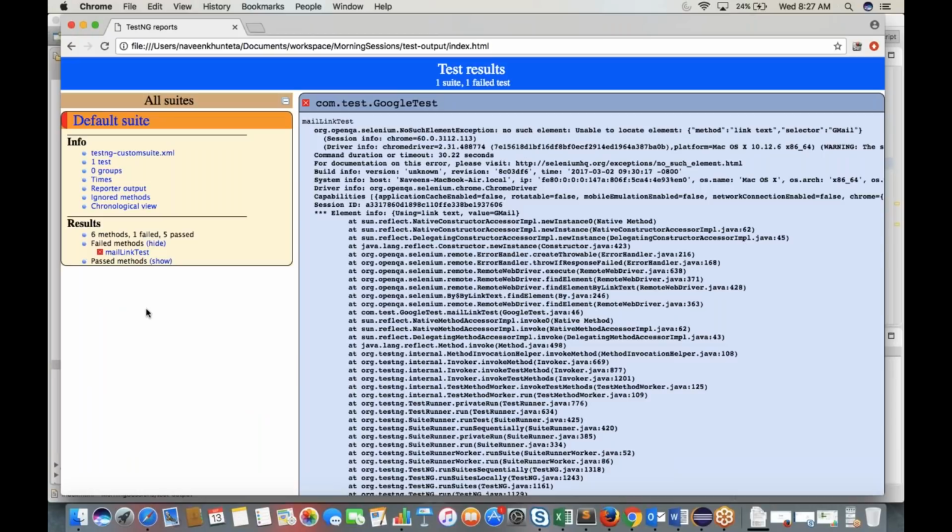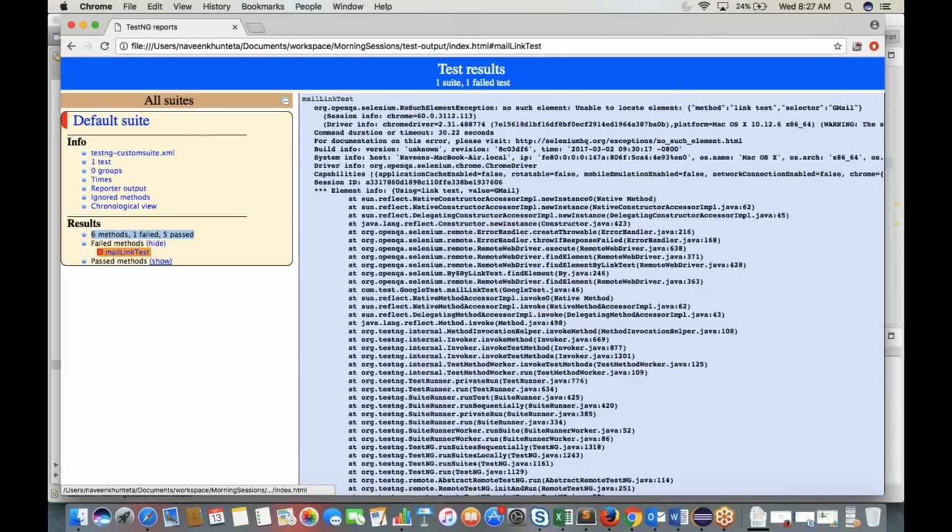Okay, so you will see that on the left hand side some links are available. We have the total number of methods, 6 test cases got executed, 1 failed and 5 passed. And this main link test is the failed test case. And if you see pass method show, all these are green color, green check. It means these 5 test cases passed, 1 failed. So you can send this report to your manager, right?